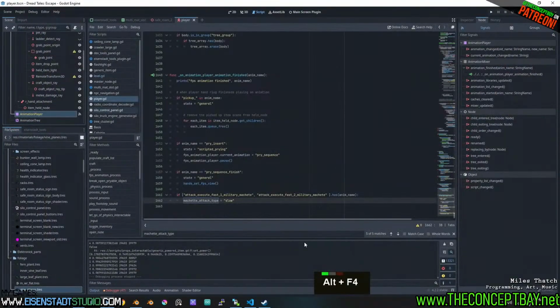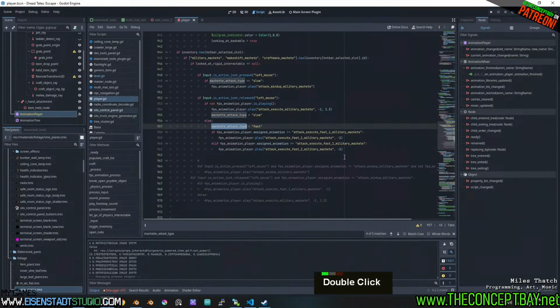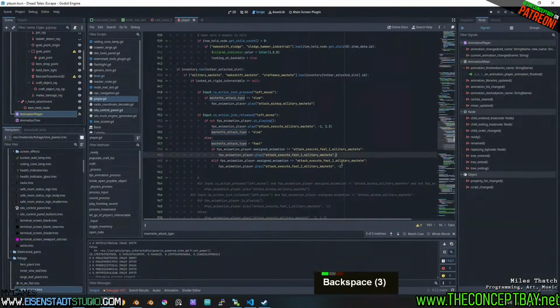I think now we should deal with transitions. So let's do 0.2 seconds for a transition between the two animations. We also need to do something with the camera. Let's see, FPS animation player. This is going to play the machete attack. Yeah, let's give it a bit of a blend. I think that should be good.